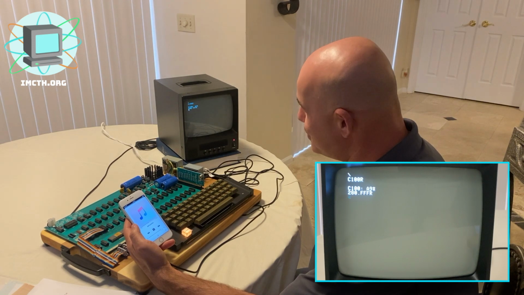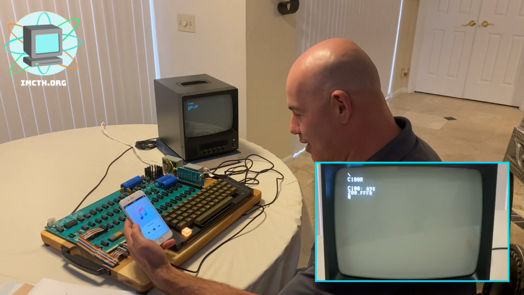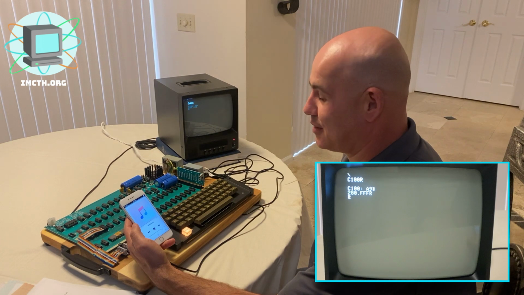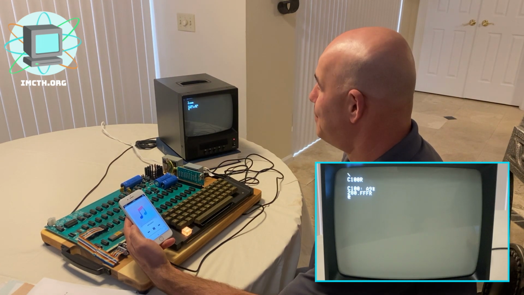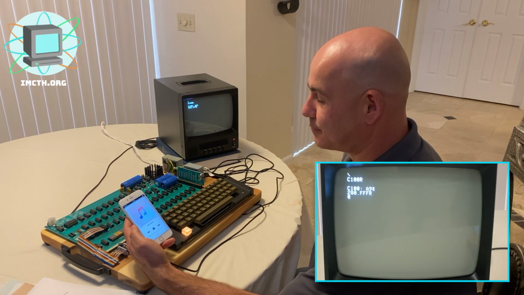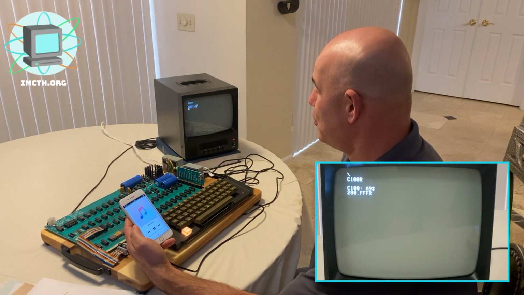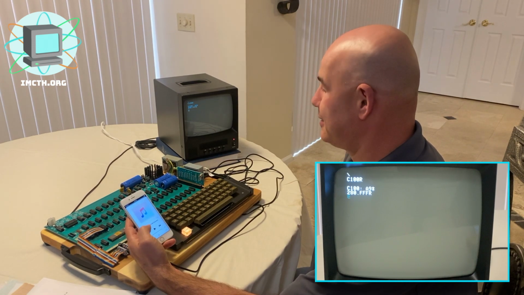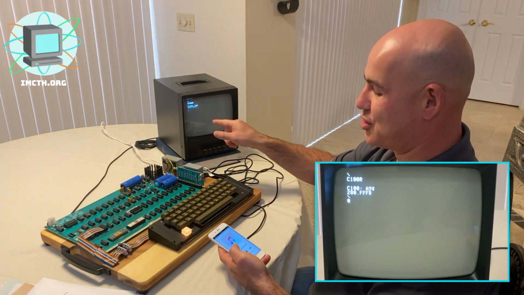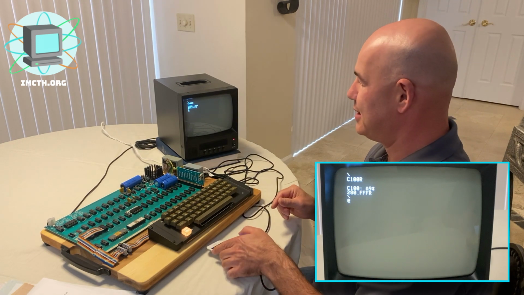Now, sometimes you would have to load these things more than once. So hopefully this will take it the first time, but it may not. So right now it's loading that audio, which is basically the program data, into the computer. And yes, it got it. So now we have the little slash there. I hit pause on this. We don't need this anymore.